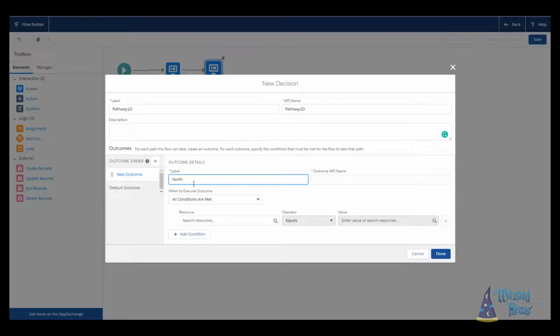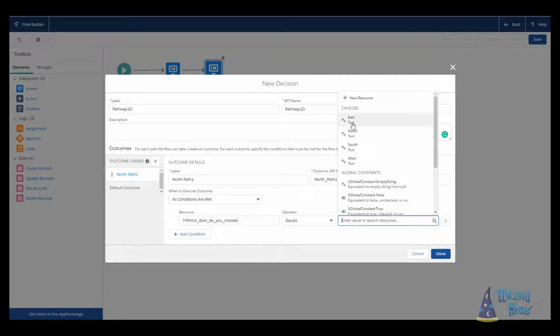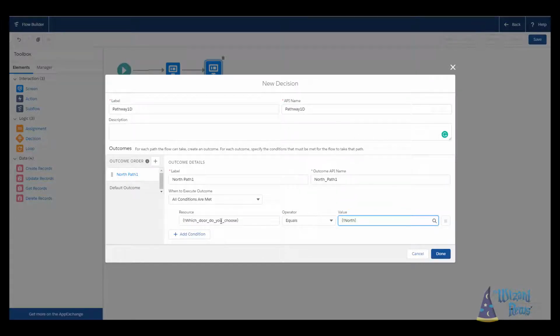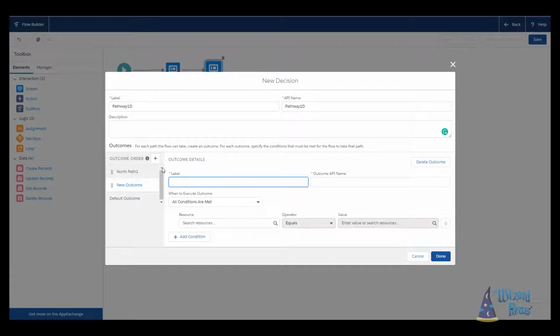But when I choose this, because these outcomes need to be unique within the flow and I'm going to be reusing the same choices, I'm going to label them slightly differently. So instead of just saying north, west, east, I'm going to have north path 1, north path 2, north path 3, north path 4. That way, when I say what decision is being set for this first decision element, I know that I'm not going to accidentally duplicate this anywhere else. So here's my outcome, very simple. We're going to take a look at the screen resource of what door do you choose and check to see if it's north. And now I'm going to repeat this for the other two cardinal directions, because the fourth one is going to be our default direction.